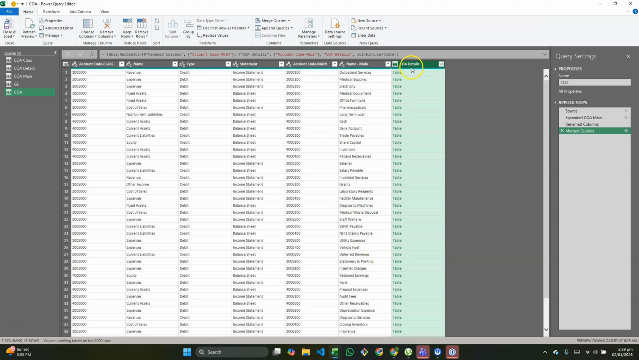Good. Right. And I'll do the same thing. Click on the expand icon. Right. And then I'm going to uncheck everything. Select just the code and the name. I don't need these two. I'm just going to click OK.